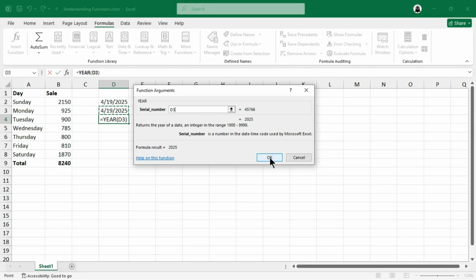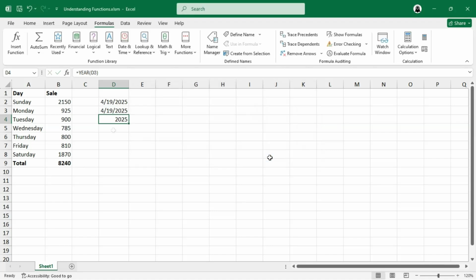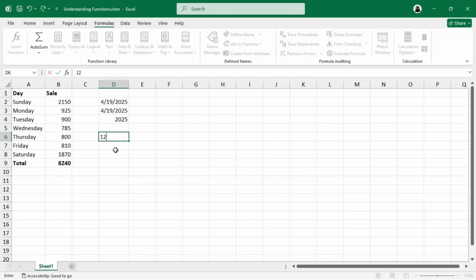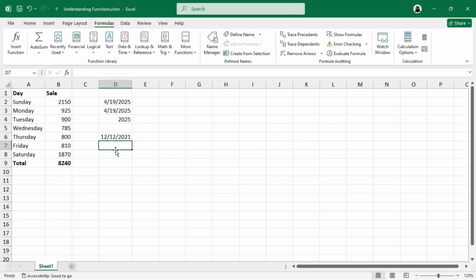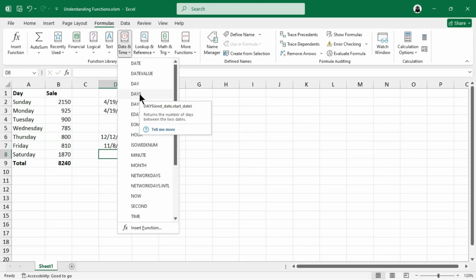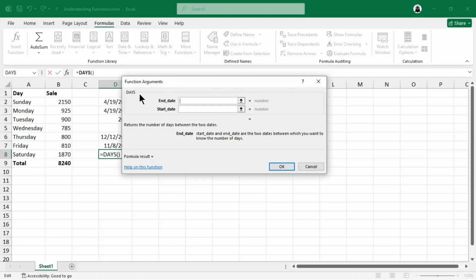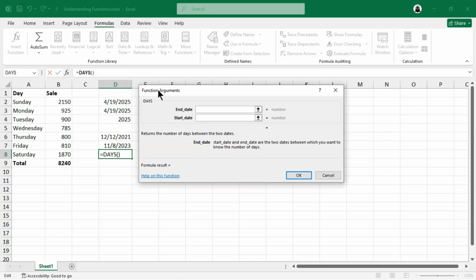Some functions require two arguments. For example, the days function. To try it out, let's first write two different dates in our sheet. Then, go to the function library in the Formulas tab and select the days function. You'll see the function arguments dialog box appear with two input boxes, one for end_date and one for start_date.